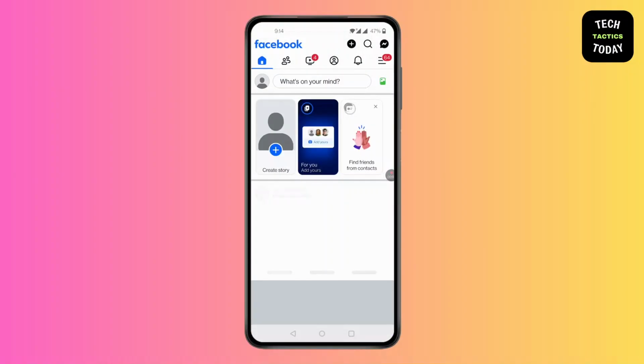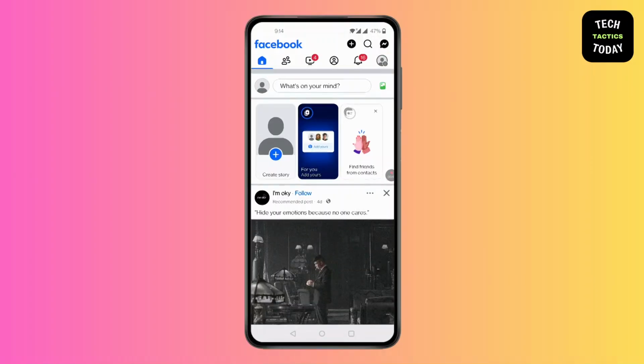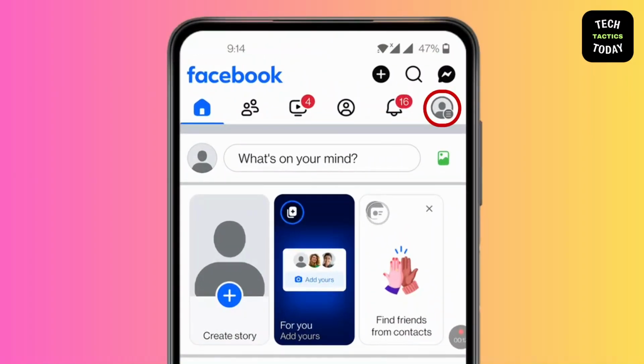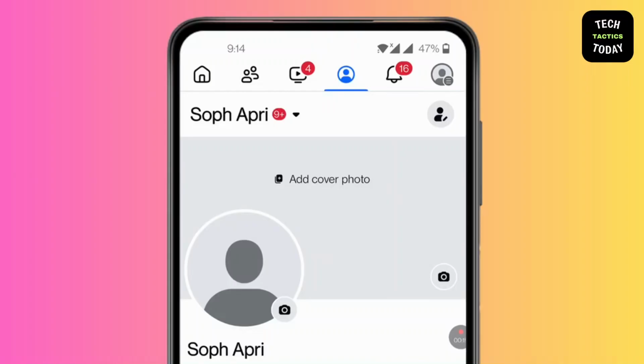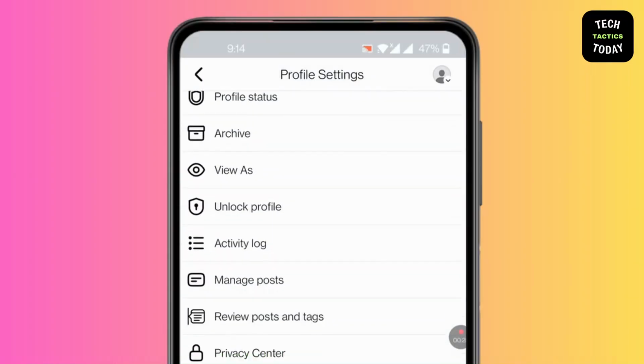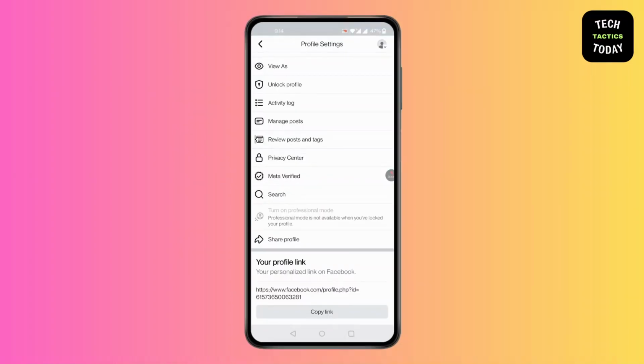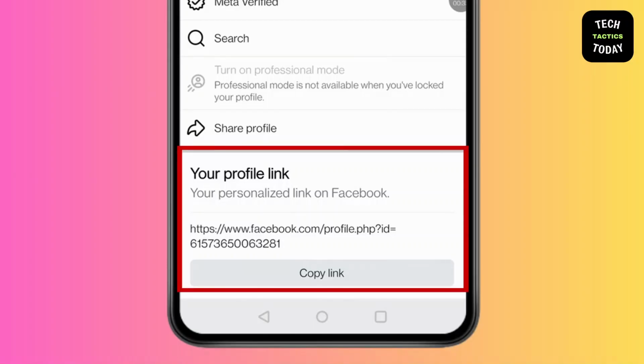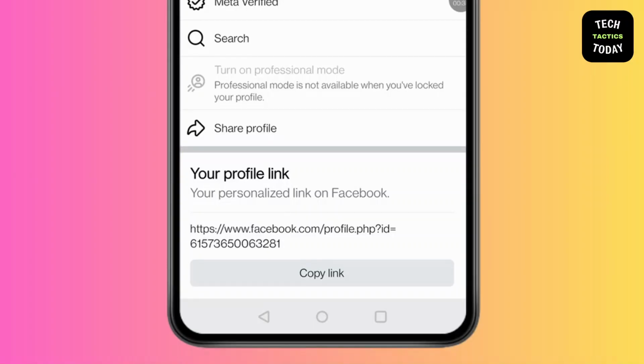First, to find your user ID, simply click on your profile. Then you'll find three dots, click on three dots. And then at the bottom, which is copy link, in that you'll find your Facebook user ID. As you can see, there are numbers.